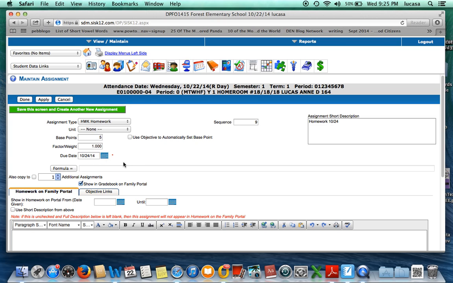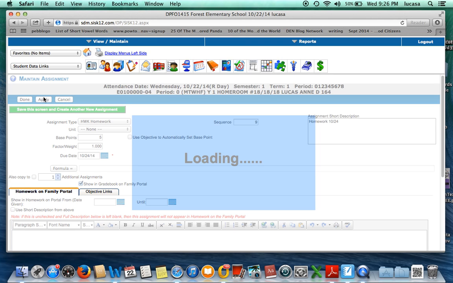But for things that you want the parents to see, this is automatically always clicked when you go into creating a new assignment. So you want to keep that clicked. And then this is always automatically a factor weight of 1. So for things that you don't want the parents to see, you want to make sure that you unclick this and change this factor weight to 0. But for the ones that you want them to see, those are the things that you want to change. Again, the assignment type, short description, base points, and due date. And then you'll press apply, and then you'll press done.